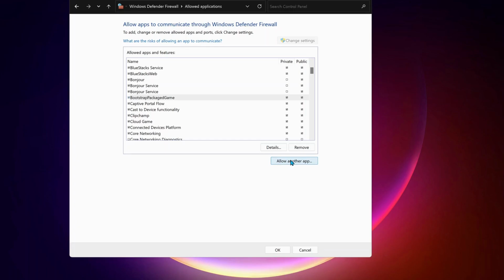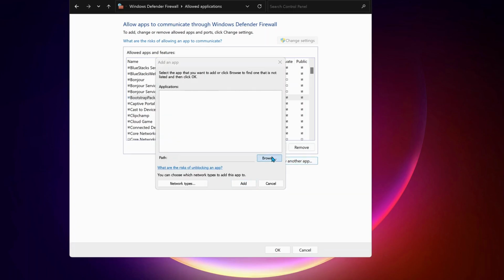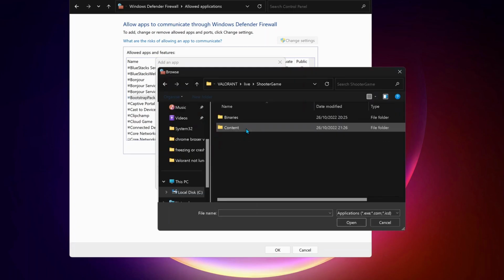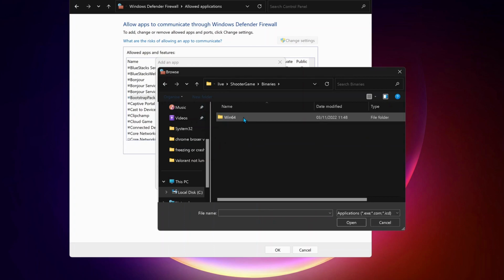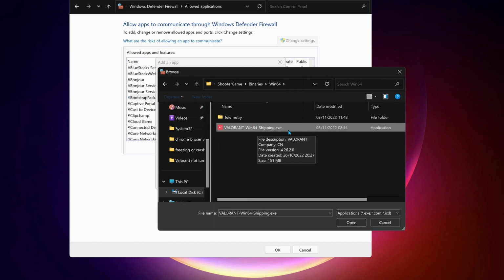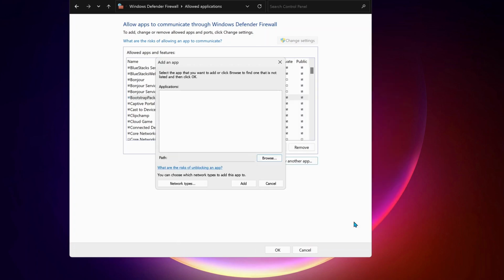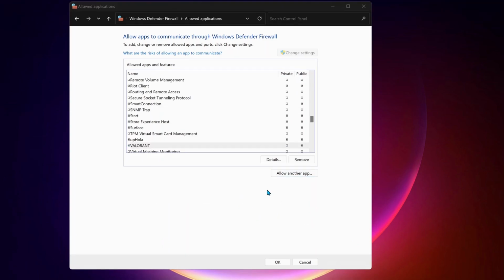Next, we need to add Valorant Win64. So just click on allow another app, browse, shooter game, binaries, Win64, and over here select Valorant Win64 and click on open. Then click on add. So again, make sure both options are checked.